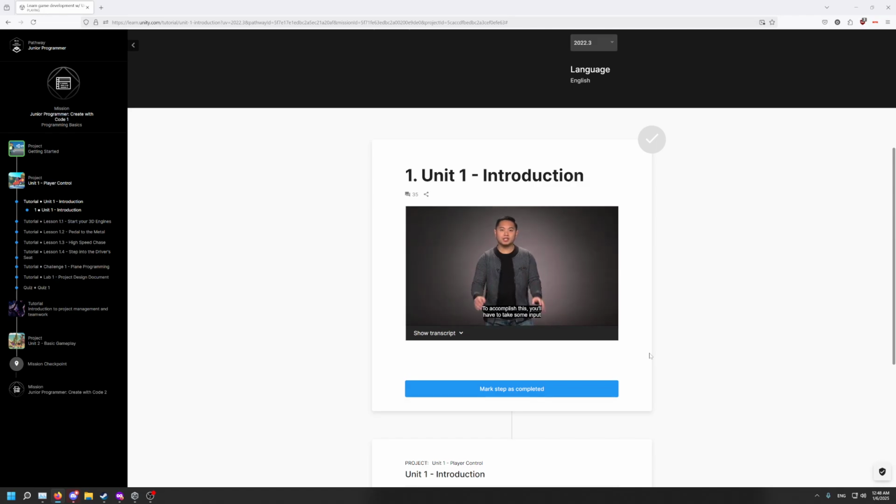To accomplish this, you'll have to take some input from the player. Maybe they're pressing the arrow keys, using the mouse or a joystick, and translate that into some action in the 3D environment. I probably don't have to explain to you how important player control is. Pretty much every game or interactive experience ever made gives the player control over something in the environment. Otherwise, the player wouldn't have much to do.